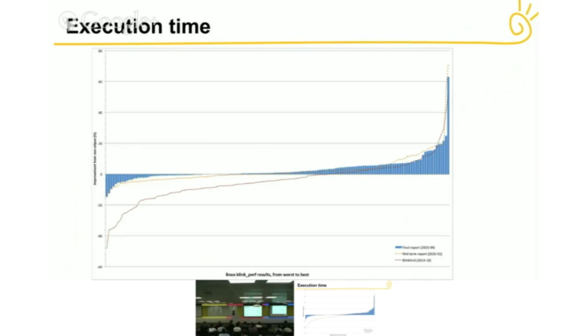This is the performance data for execution time, pause time, and peak memory usage. The first one is execution time. In this graph, the x-axis is a list of benchmarks, micro benchmarks in Blink. There are a lot of benchmarks. And the y-axis is the performance improvement or regression of Oilpan. For example, this blue bar indicates that for this benchmark, Oilpan runs 20% faster than non-Oilpan.